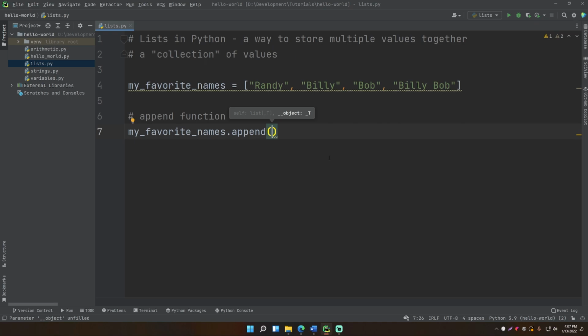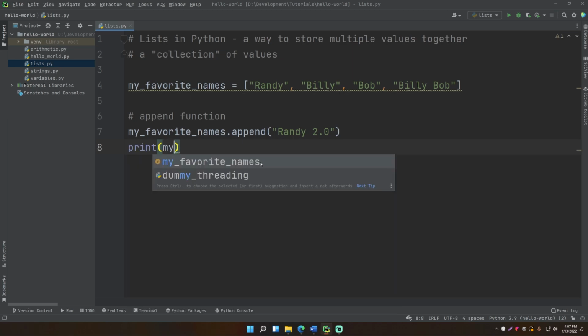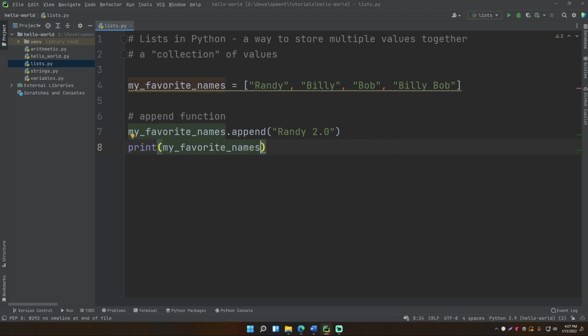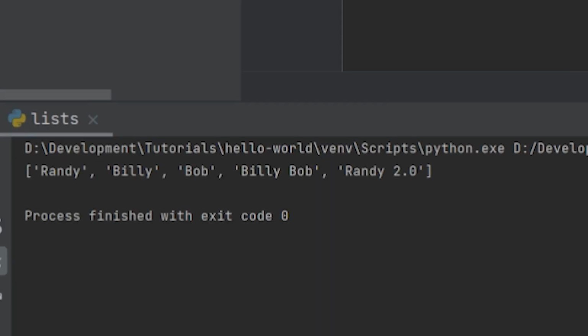So let's say we want to add a new name. Let's call it Randy 2.0. Now, when we run this function, when it comes to this line and runs it, it'll add to this list that we already have. So if you print it out, we should have an updated list. So my favorite names, and we should get Randy, Billy Bob, and Randy 2.0. So let's run this, and we get perfect. We get Randy, Billy Bob, and Randy 2.0.